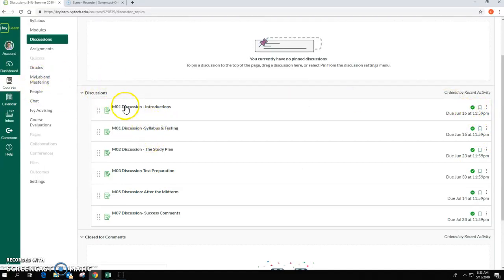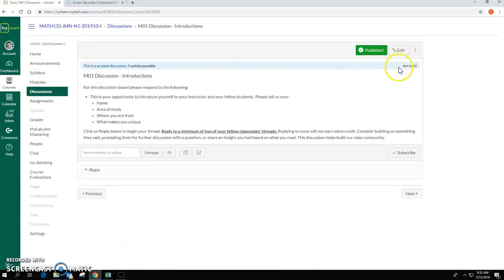If it says M1, that's Module 1. M3, they're due during Module 3. So you'll click on those, go in there, submit your responses. Notice how some of them say to reply to 2 of your fellow classmates. So if you see those, make sure you do that.